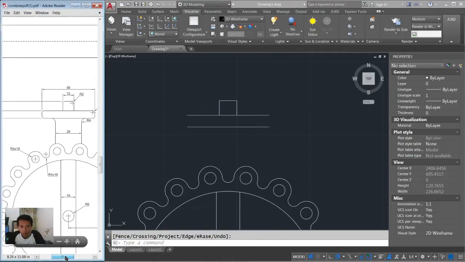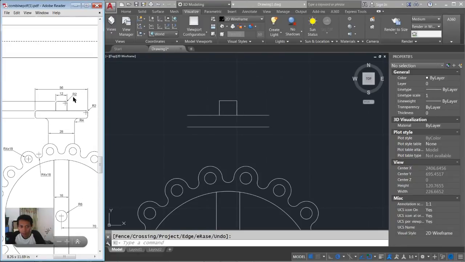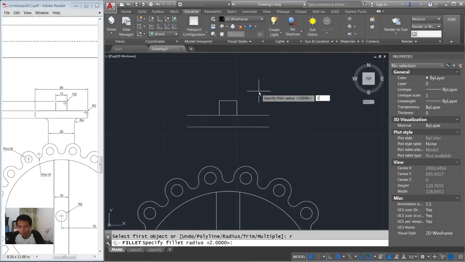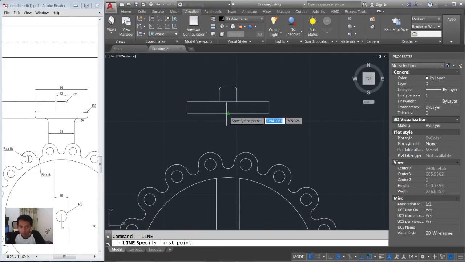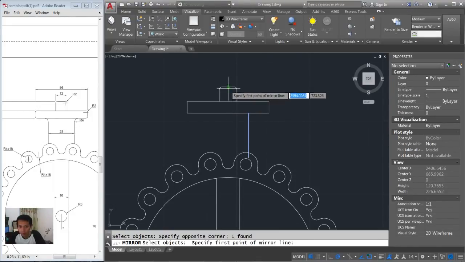You can use fillet command to fillet this corner with radius 2. Okay, we use fillet command with the radius 2. Use a multiple and we fillet in here. Next, I will create a line start from this point to this point. You can create a line start from this point to the bottom here, and then move this line object to the right here 14. Use a mirror command to mirror this line object from this point to the top.